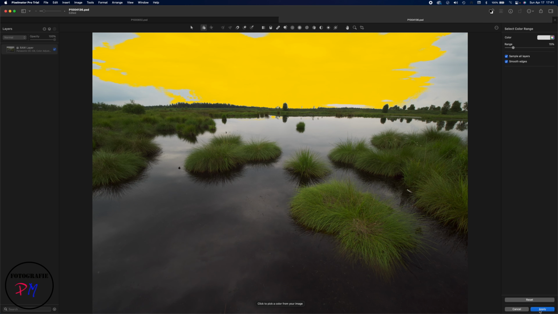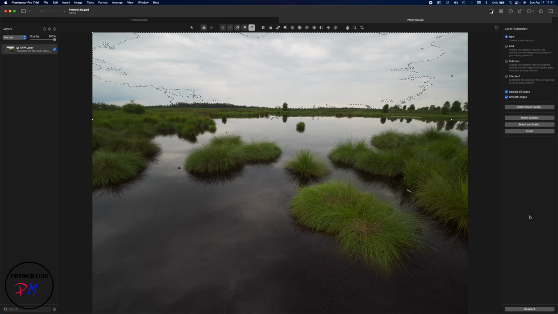And now you can apply this. And here, I don't know if you can see it because of the compression of YouTube, those wobbling lines that are the mask, and that's almost the same display like in Photoshop.